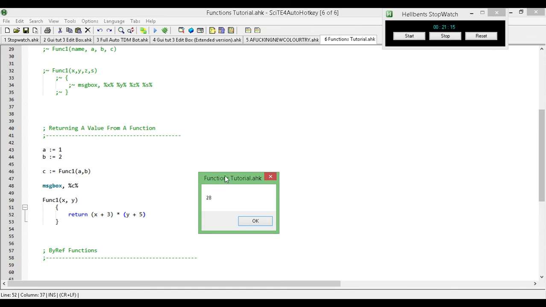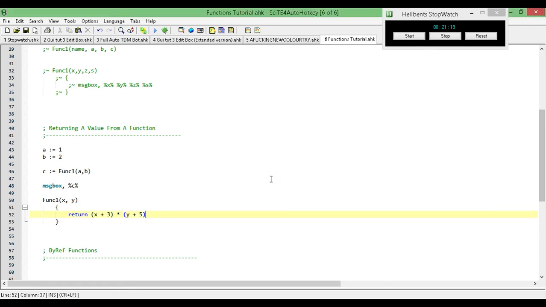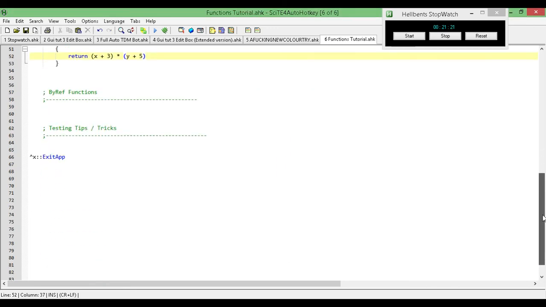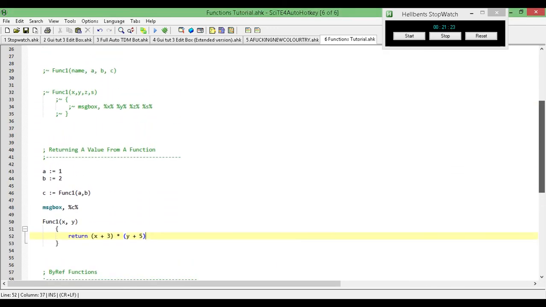Okay, so that's it for this part. Come back and we'll finish. We'll go to passing by reference and test how you can use this for testing and a bunch of other little tricks that'll make your programming experience much easier, much less problemsome.